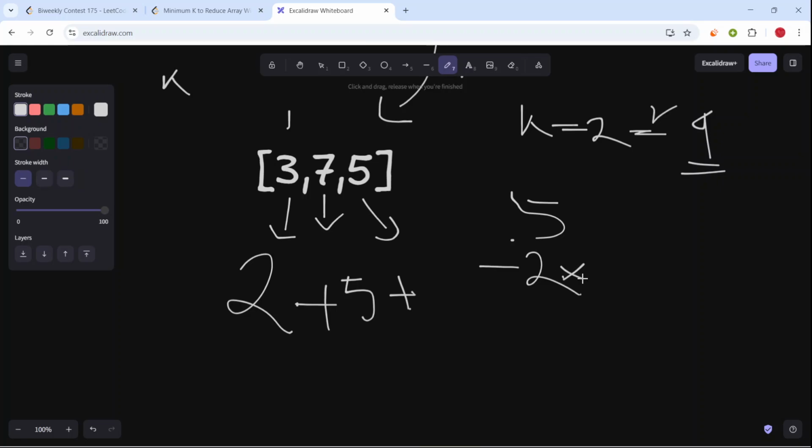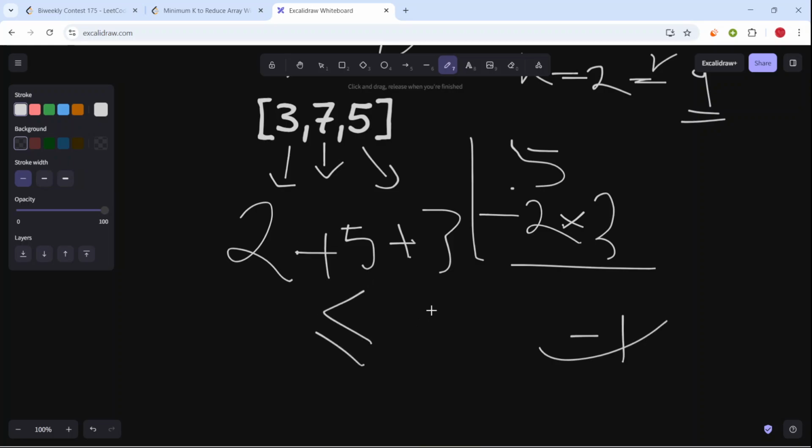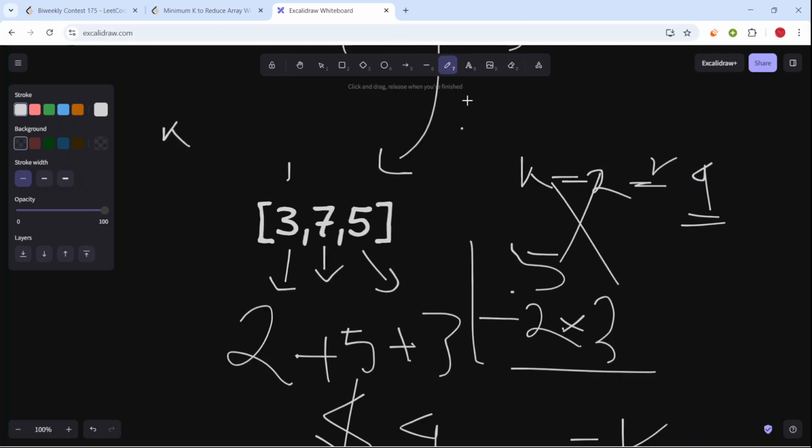minus 2 into how many times? If I take 2, no, 4 minus 5, 3, yes. How? 3 to the 6, 6 minus 5 is minus 1, so yeah. So this value is 4. This value, is it less than 4? No. So this 2 is also not going to work.